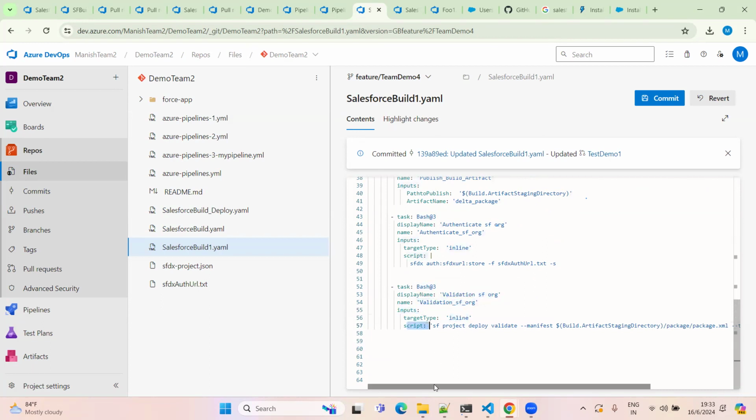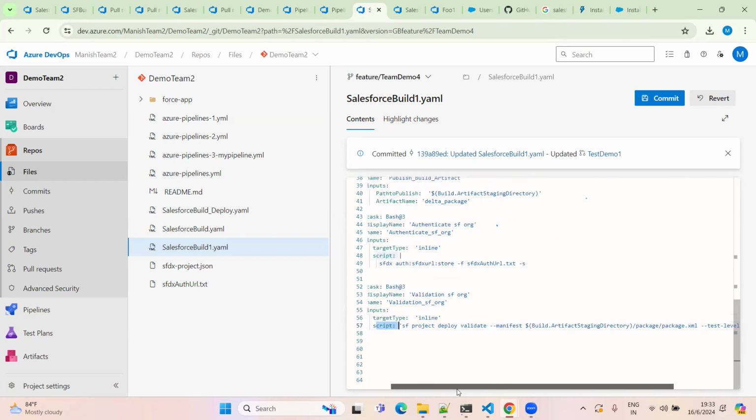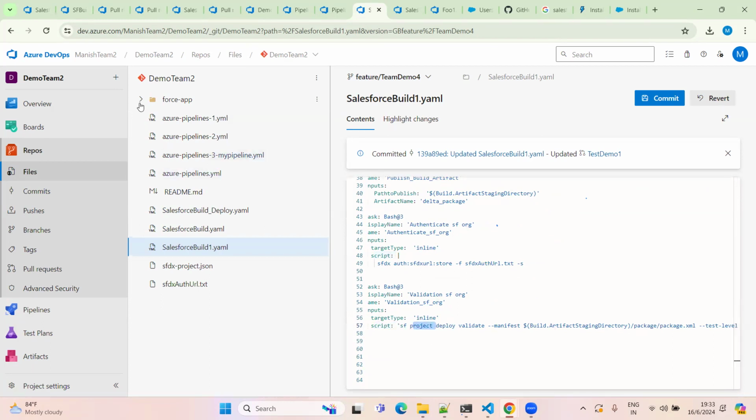Now this is my script. This is a default script from Salesforce if you want to validate anything. SF project deploy means this is a Salesforce project. Okay, force-app folder structure, that's why it's a Salesforce project.